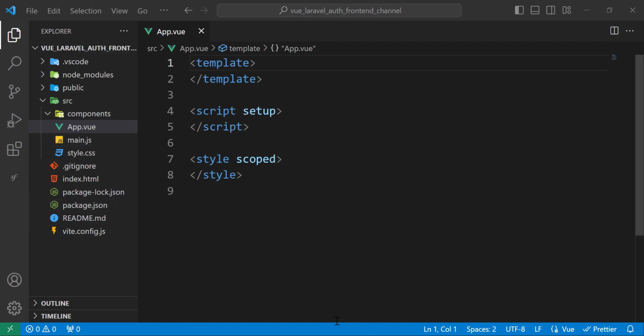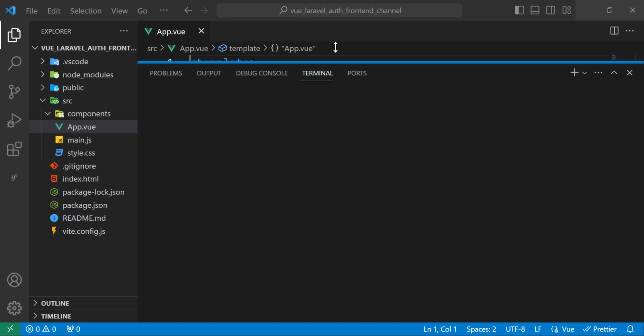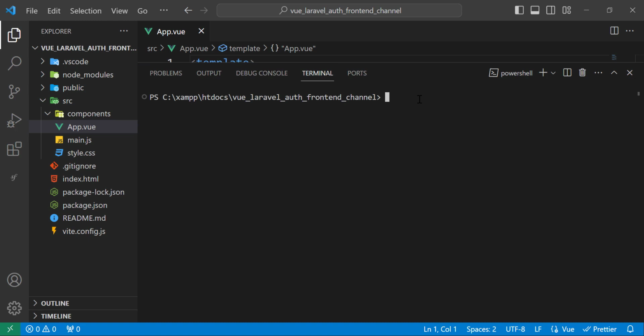So as I said, we need to install the packages that we need. So let's start adding the packages. The first one that we need is Axios. Also we need Bootstrap for styling, and Bootstrap icons for icons. Also we need Pinia to manage states, and Vue router.